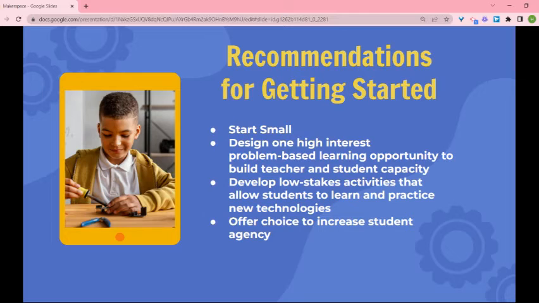Don't feel like you have to use a makerspace for everything that you do. But certainly, if you can have one really great makerspace learning experience, from there you'll be able to reflect, take what you've learned, and build that capacity for yourself and for your students.